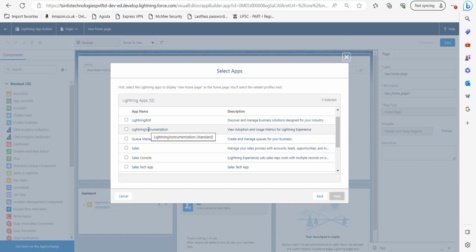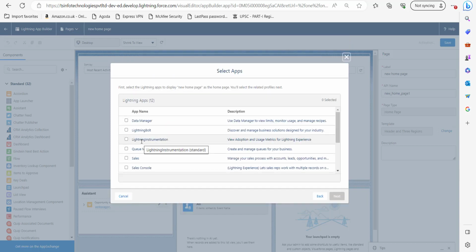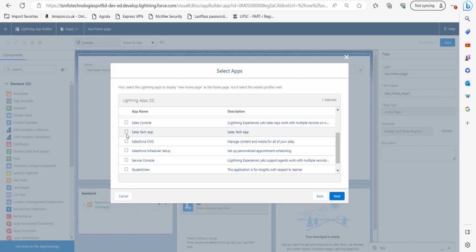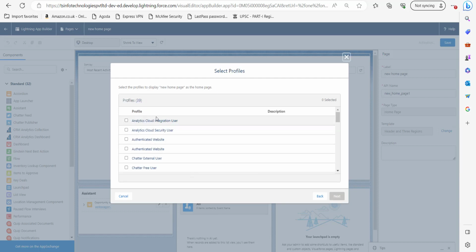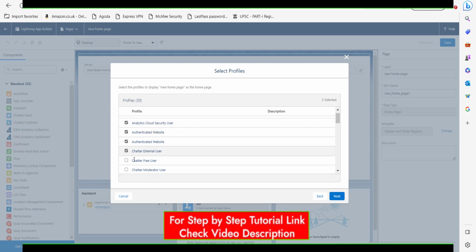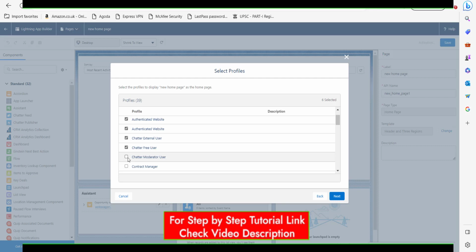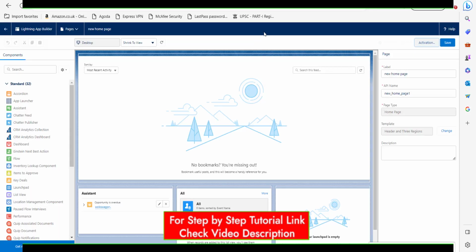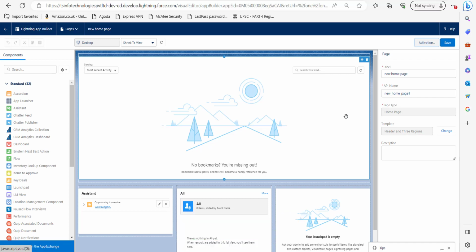And now here you can see the list of applications, and you can select any of them to deploy this home page. I will select the sales application and sales tech app, and now click on the next button. And in this window we have to select the profile to whom we want to make this page visible. So you can select according to your requirements and then click on the next button, and now finally click on the save button. Now we'll go back to the applications and show you the home page deployed or activated over there.